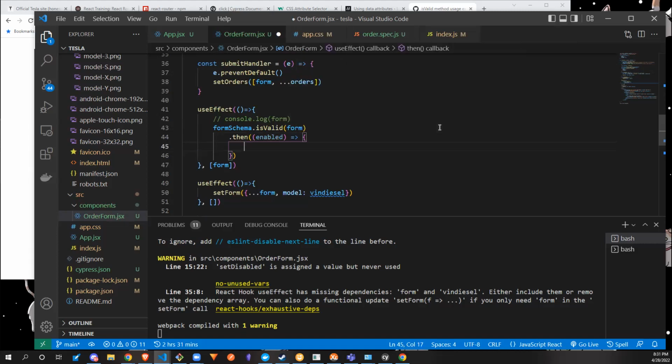And so what we might do is set disabled. If we set disabled to enabled, that's the opposite of what we want, because say all this stuff is correct. So set disabled is now equal to true. Well, it's already true. So that's not good. So we want this to be the opposite of enabled, which is false.